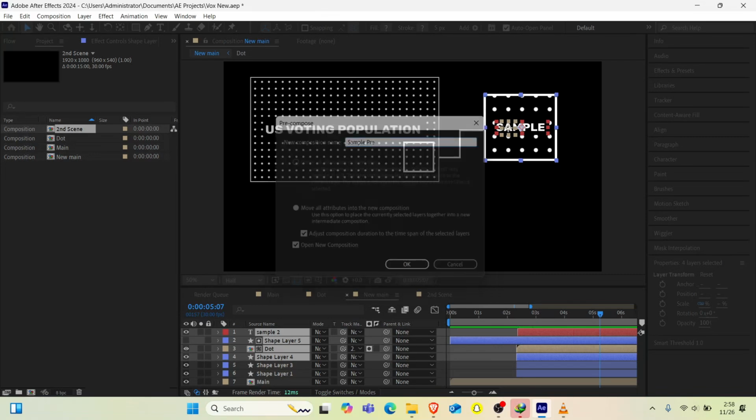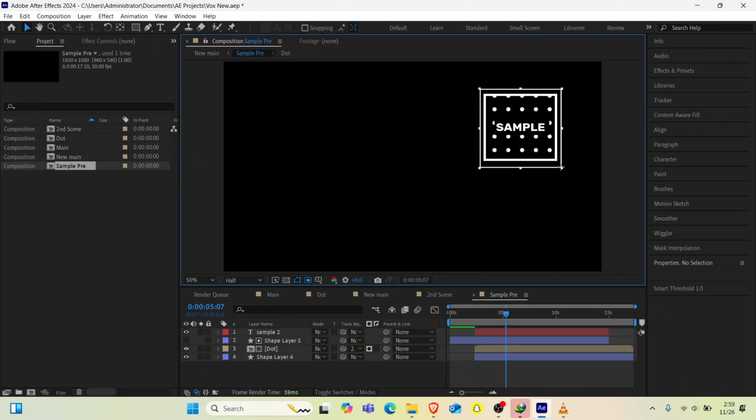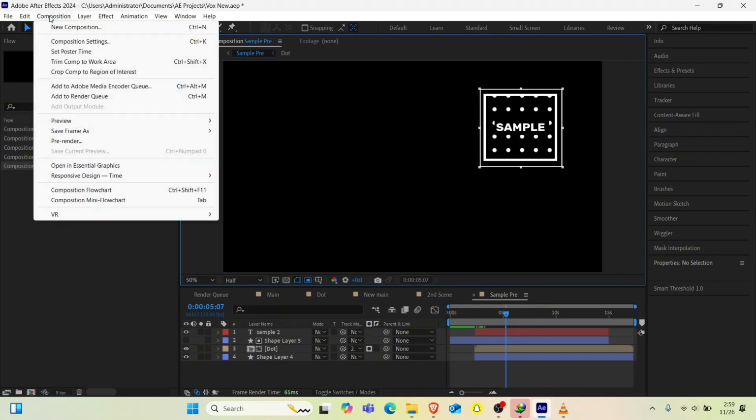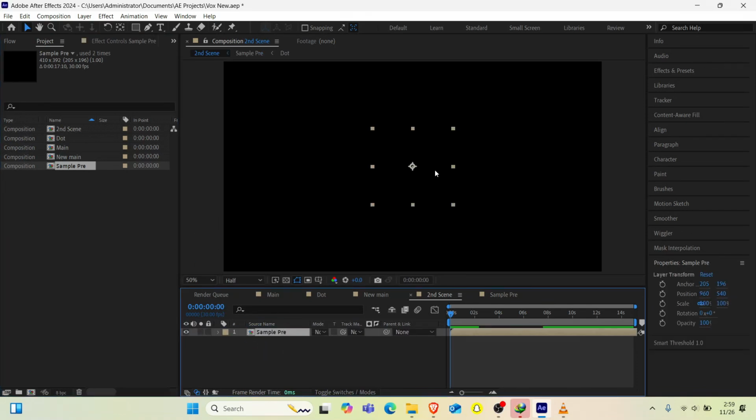Yeah, so what we have to do right now is create a region of interest. So I'll click here, then I'll make a square around this sample. Then I'll go to my composition, then go to crop to region of interest. Yeah, so when we are done, we just have to drag the sample pre to the second scene, and we're going to have this, right?